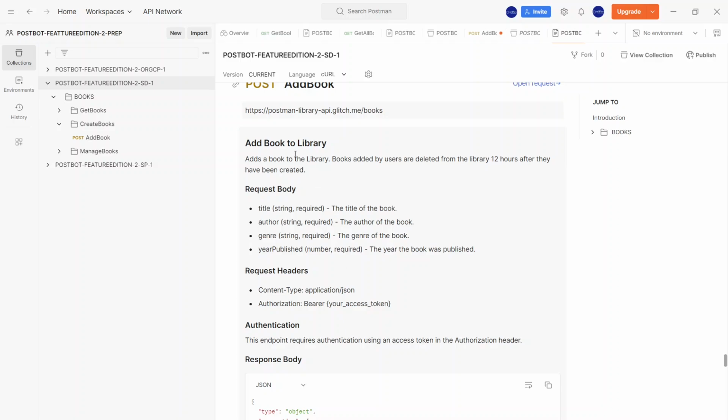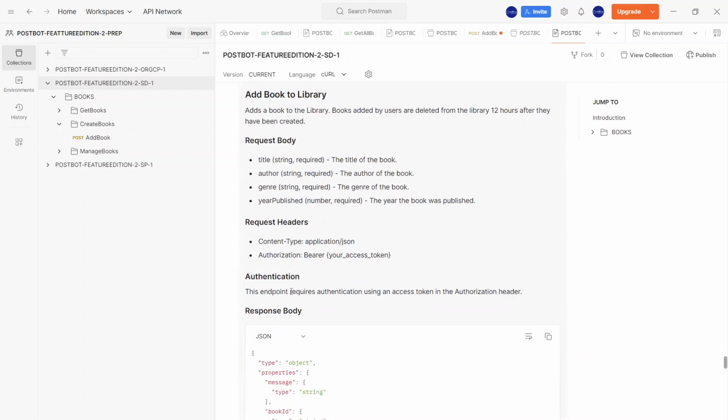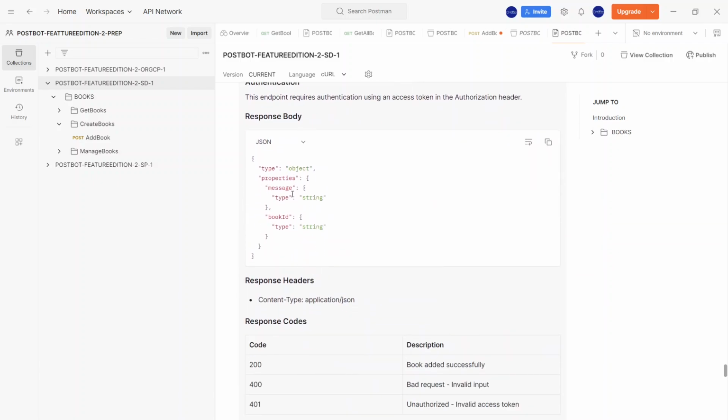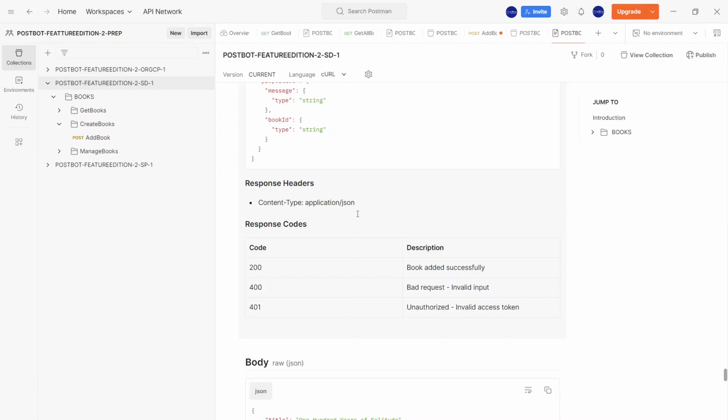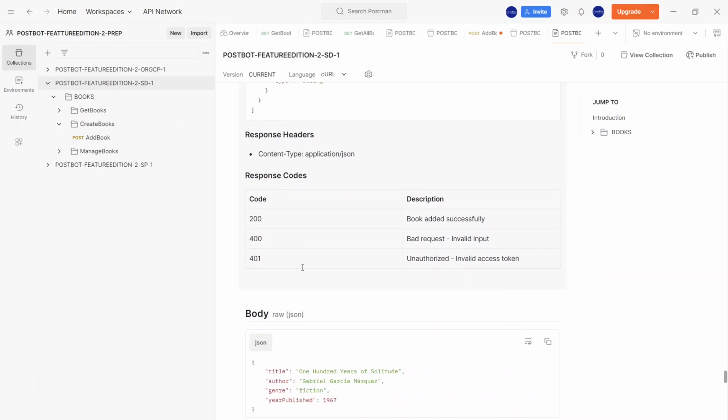One is the description, and the second is the request body details, the request header details, and the authorization details it has given. And the response body, how it will look like, the response headers, and the response codes it has given.